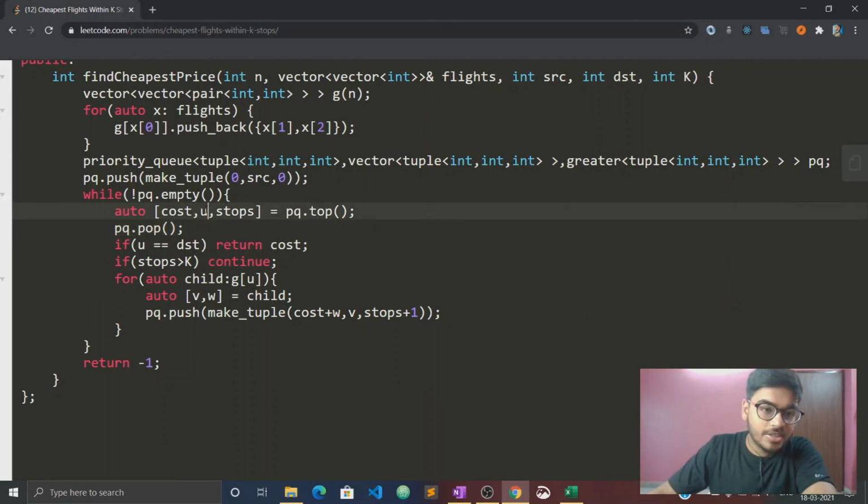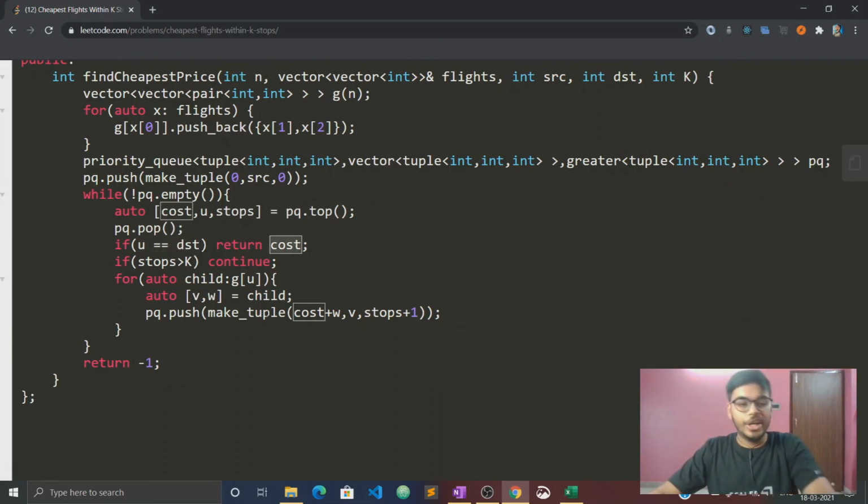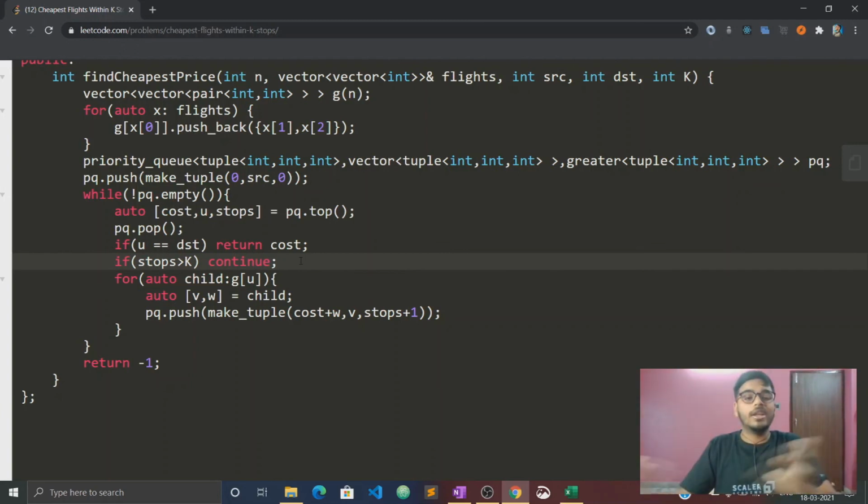Now we are checking first whether this u is double equal to destination. If it's double equal to destination, then we are returning this cost, as I told you in the intuition. Then we are checking if stops is greater than k, then we are continuing. It means that we are going to use more than k number of stops, which is not our condition. Basically it is violating our condition, so we are not going to tolerate this and we are going to continue. Basically we are not going to explore anymore.